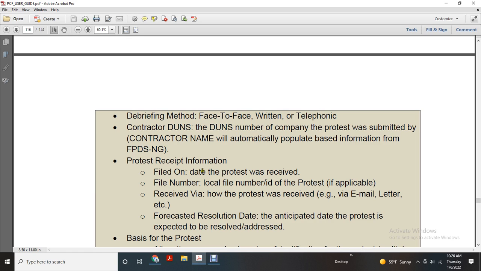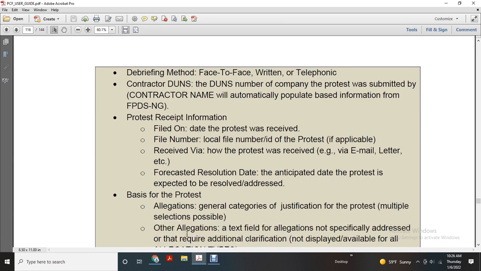Protest receipt information: fill in the date the protest was received. Fill in the name and number, local number, or ID of the protest if applicable. Received via: how the protest was received, via email, letter, etc. Forecast resolution date: the anticipated date the protest is expected to resolve.